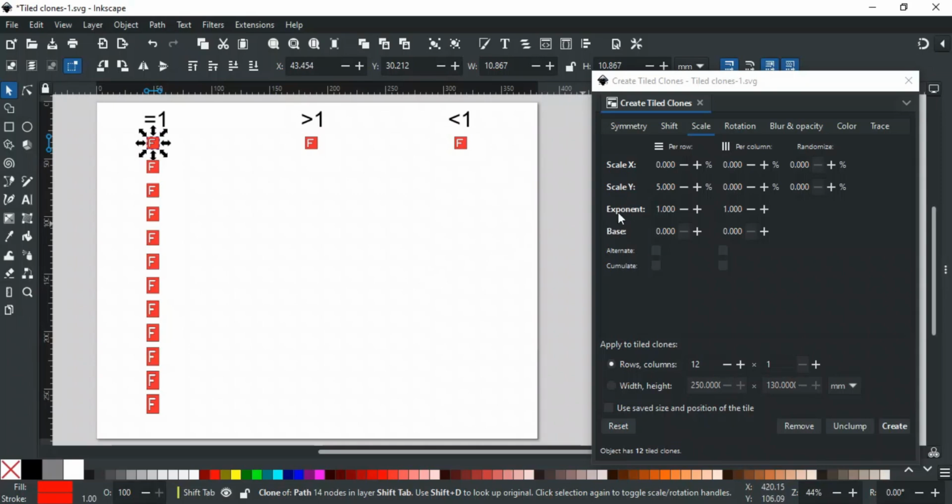Next is the exponent. The exponent controls how quickly or slowly the scaling changes across rows or columns. By default, its value is 1. With an exponent of 1, the scaling increases uniformly. For example, if you set scale Y per row by 5%, each clone will increase by the same percentage compared to the previous clone. This is linear scaling, where each step adds the same percentage increase.